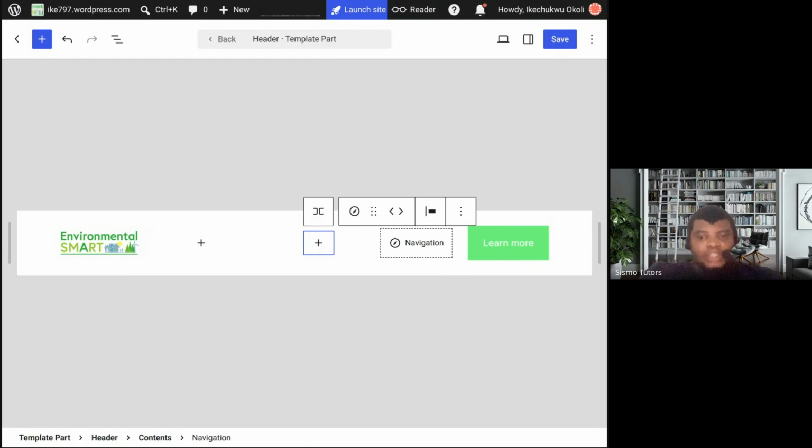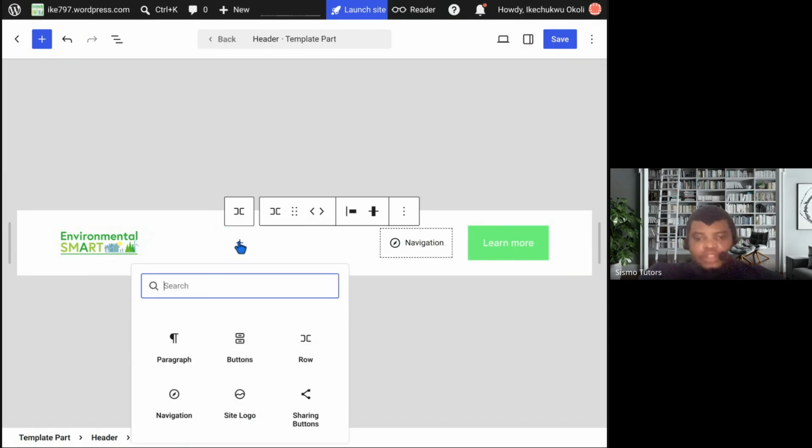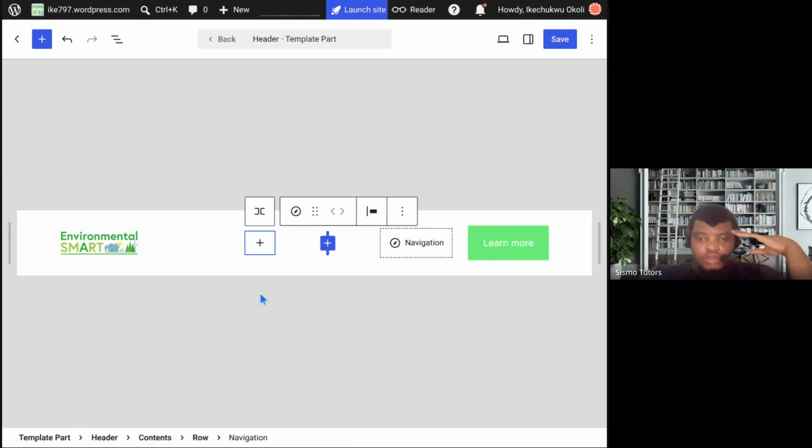No, the plus icon. Click on that plus icon because we want it to be in the center. Navigation. Just go ahead and type navigation. Good. Type.